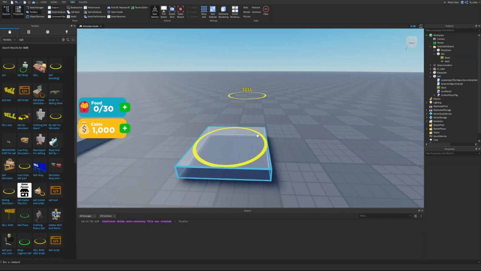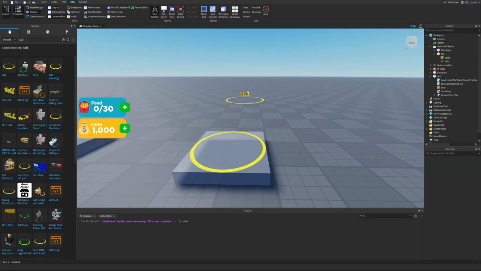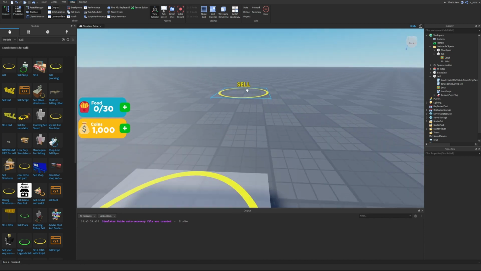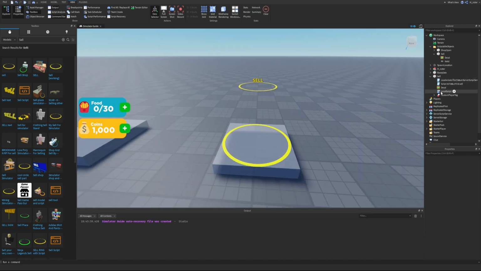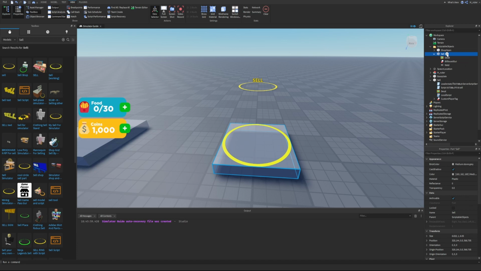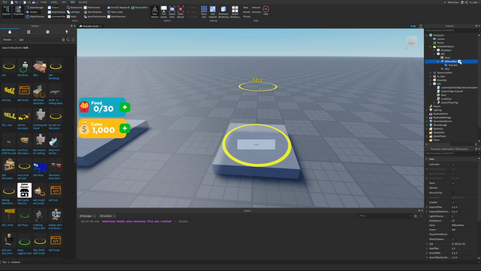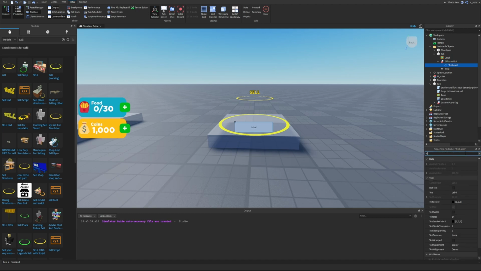The next thing that we want to do is actually add the cell text that we see on this part that we added over here, and we want to add that directly to our part as well. So what we're going to do is get a Billboard GUI, and then inside of the Billboard GUI, we are going to get a text label. Now let's go ahead and make a few adjustments to the text label. The text is going to be cell in all caps.